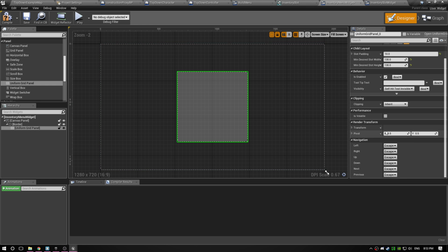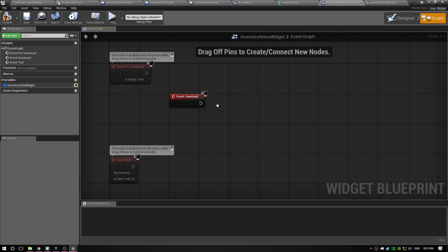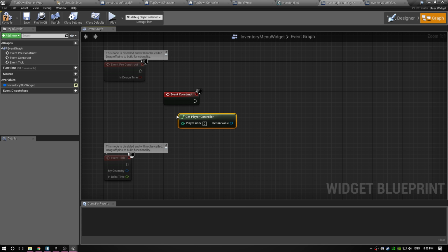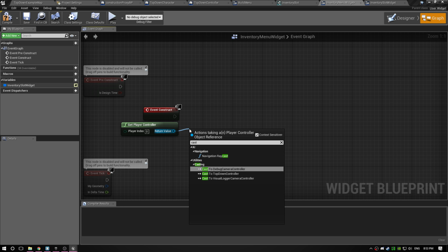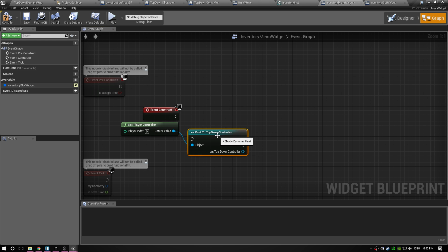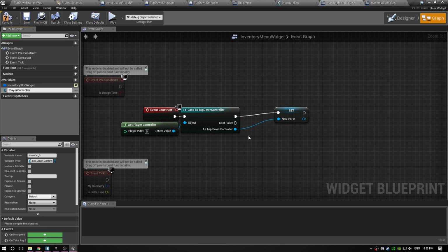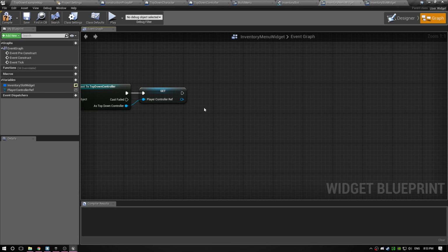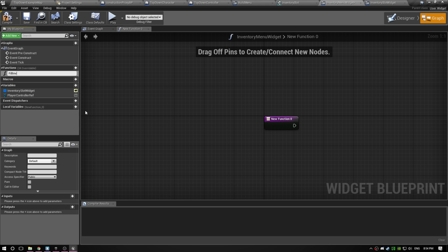Cool. So now we need to see the graph. So what we need is event construct. We're going to get player controller because we need to see how many inventory slots we have. No, we need to cast now. Cast to our controller, and then we want to promote this to a variable and just call this our player controller ref. Great, so now we set that. The player controller reference is now done. And then what we want to do is create a function and just say fill inventory widget.